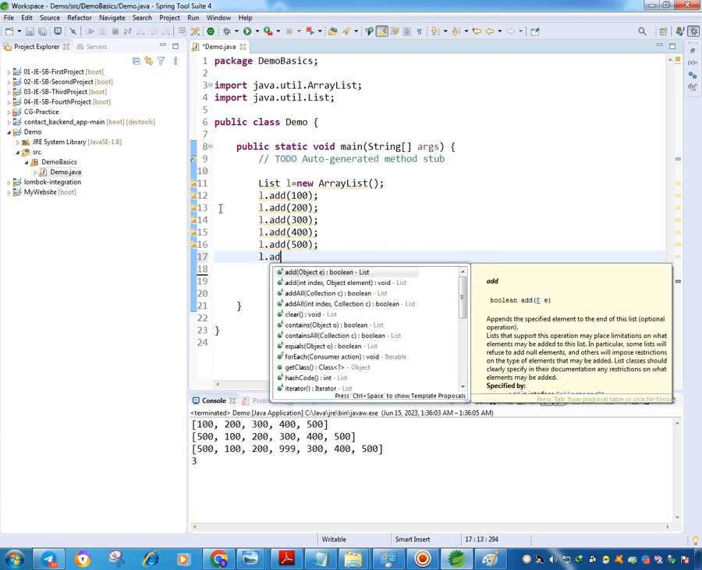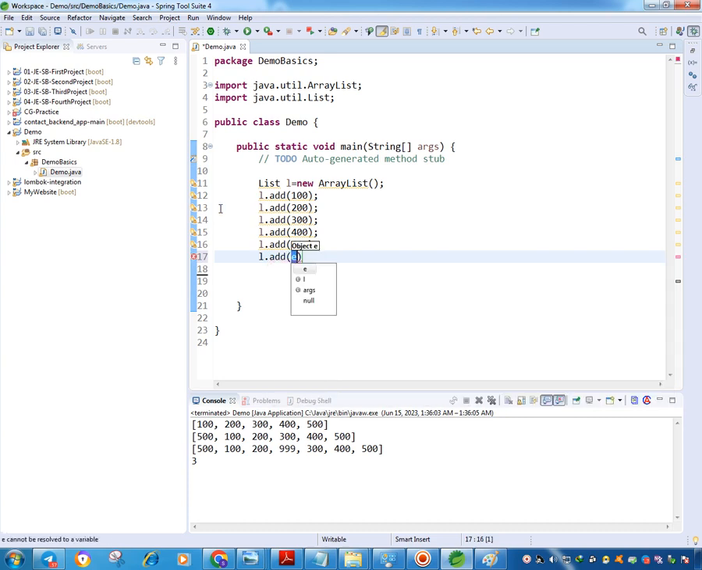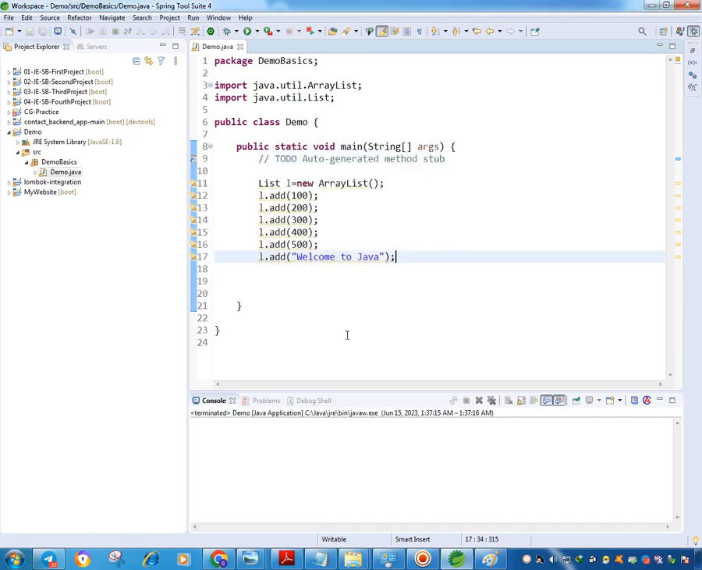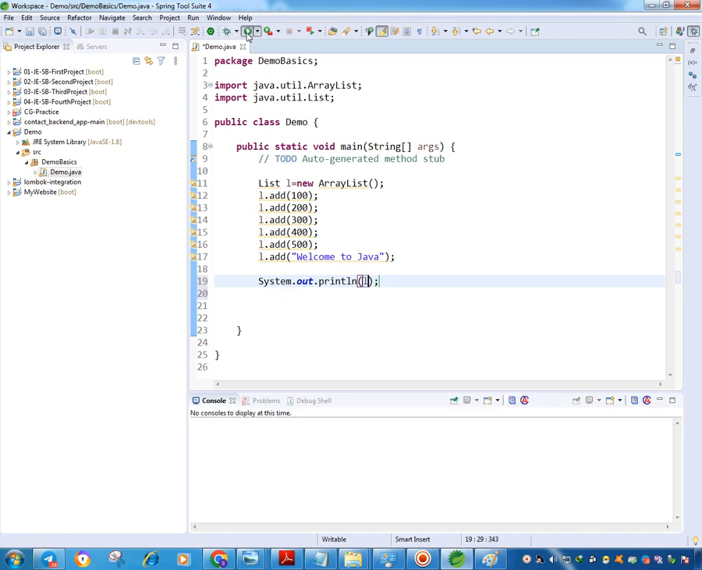L dot add, "welcome to Java". Now you see, it's not showing. Why? There is no System.out. Just put the L. You see, this is heterogeneous.